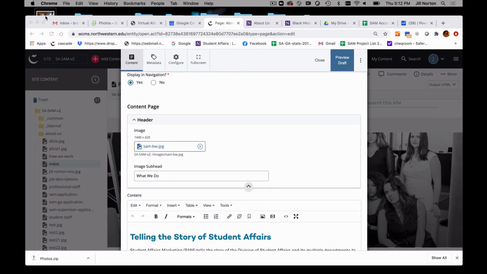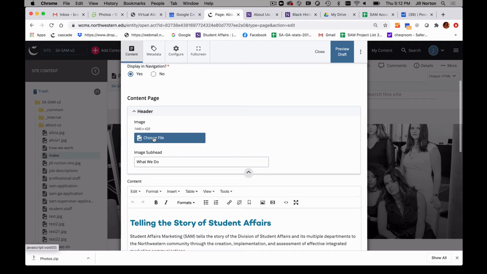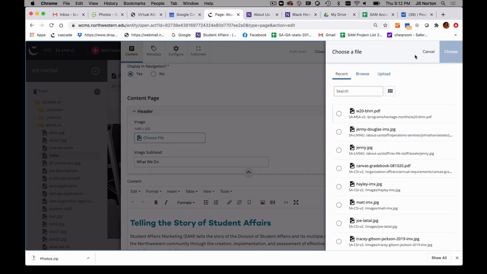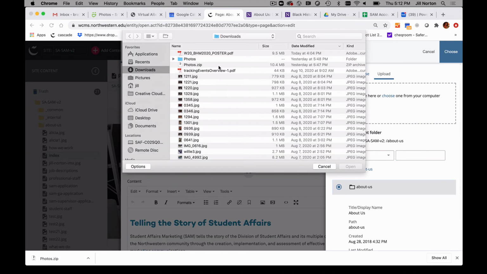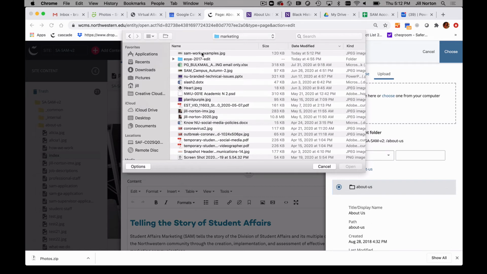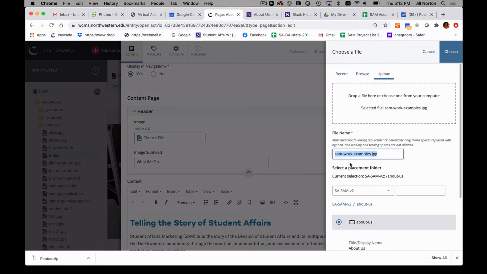Now I'm going to go back to my Cascade, and I'm going to get rid of this by clicking on this little X and choose File. This is going to open up this little side window for me, and I'm going to go to Upload. Choose from your computer, and now I'm going to go to that marketing folder, and it's right here at the top. Sam Work Examples.jpg. So it's going to upload it here. It's going to make sure that the file name is right with the dashes and lowercase. Then you want to make sure you put it in the right folder.